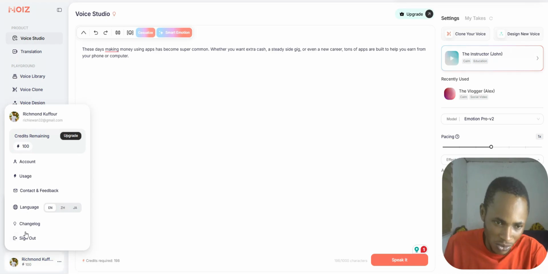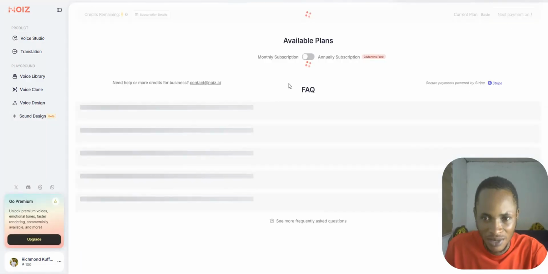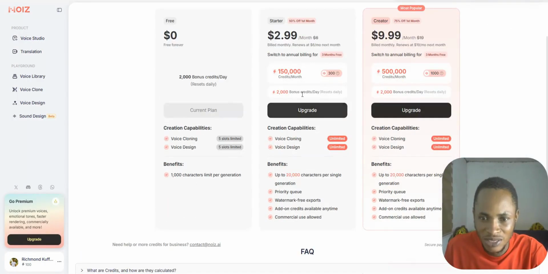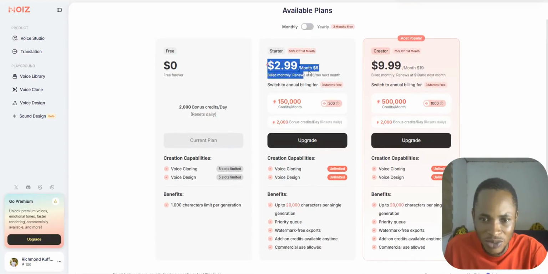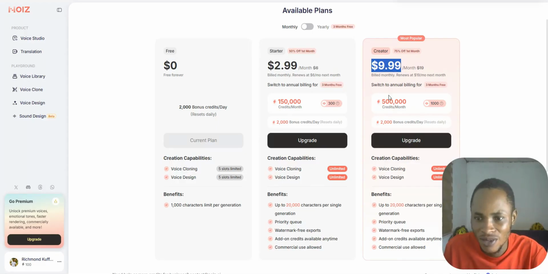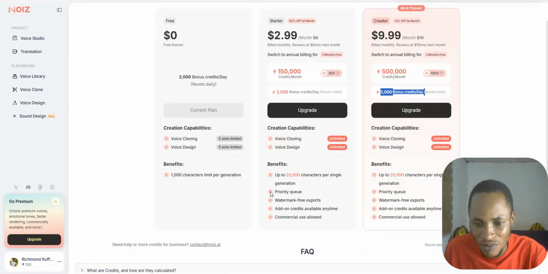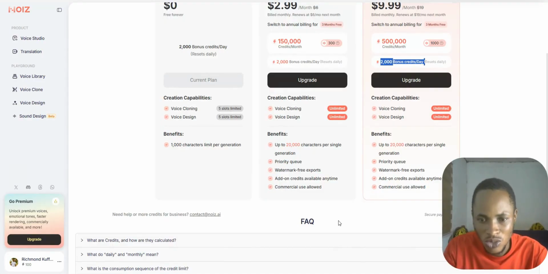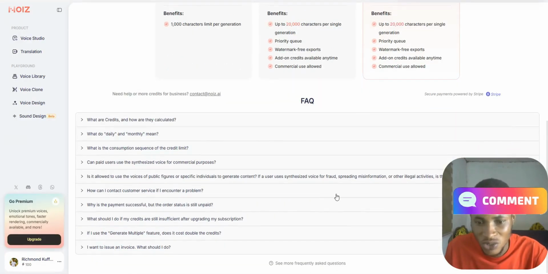Okay, so what I'm going to do is to go to this section where it says upgrade. For just 1 month you're going to spend only $2.99 over here, and I will advise you go for 99.99 over here for 500,000 credits with 2,000 daily bonus. So every day you can just clone every voice each and every day by yourself, if you want to do faceless YouTube channel content over here. So I will advise you go ahead by just joining this platform over here.